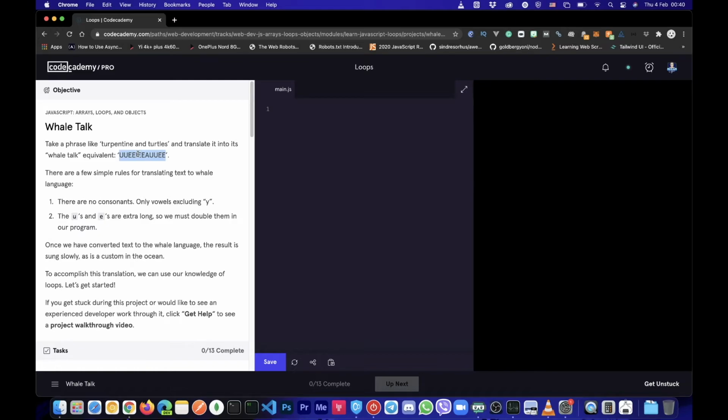language. There are no consonants, only vowels, excluding Y. The U's and E's are extra long, so we must double them in our program. Once we have converted text to the whale language, the result is sung slowly, as is custom in the ocean. To accomplish this translation, we can use our knowledge of loops, and let's get started.